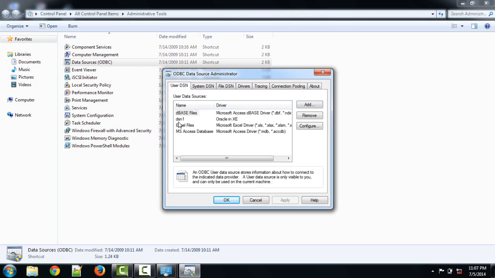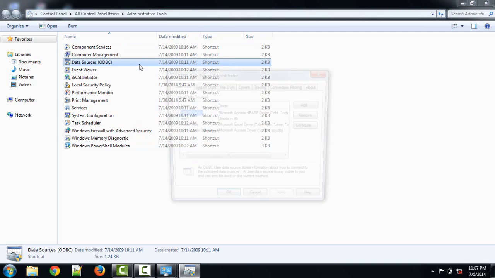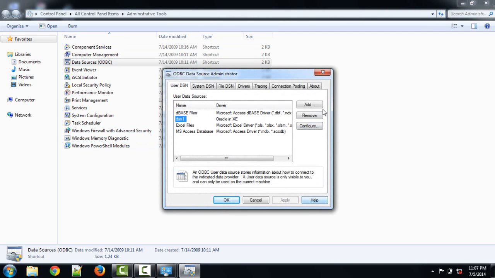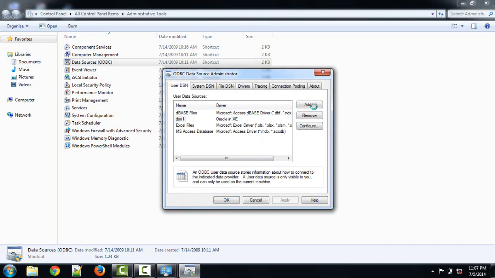This is the DSN I have created before. Go for open. Okay, sorry. Go for remove DSN. Now click yes.